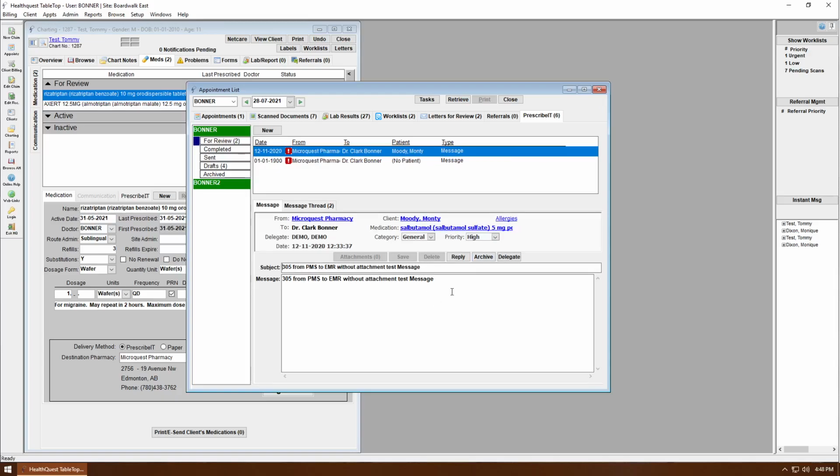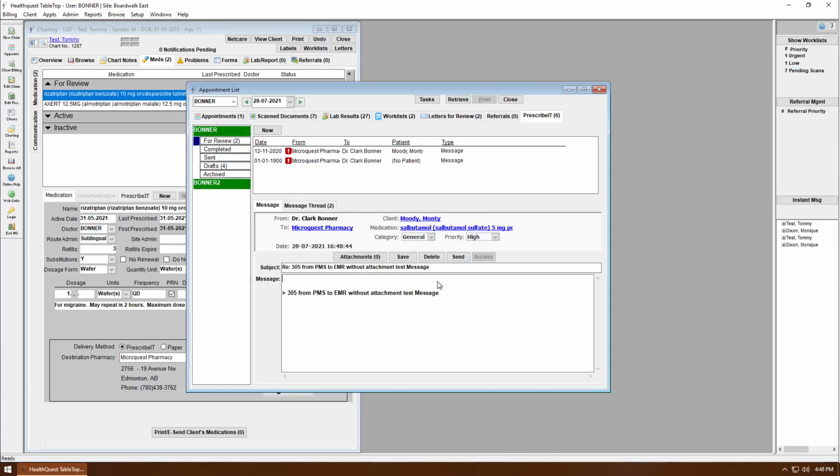Now, this is actually a message. This is a computer-generated message, so it's not a great message, but you can reply to it, and you can simply enter in whatever information you want. Thank you for this. And you can also attach items to it. So this is actually pretty neat.